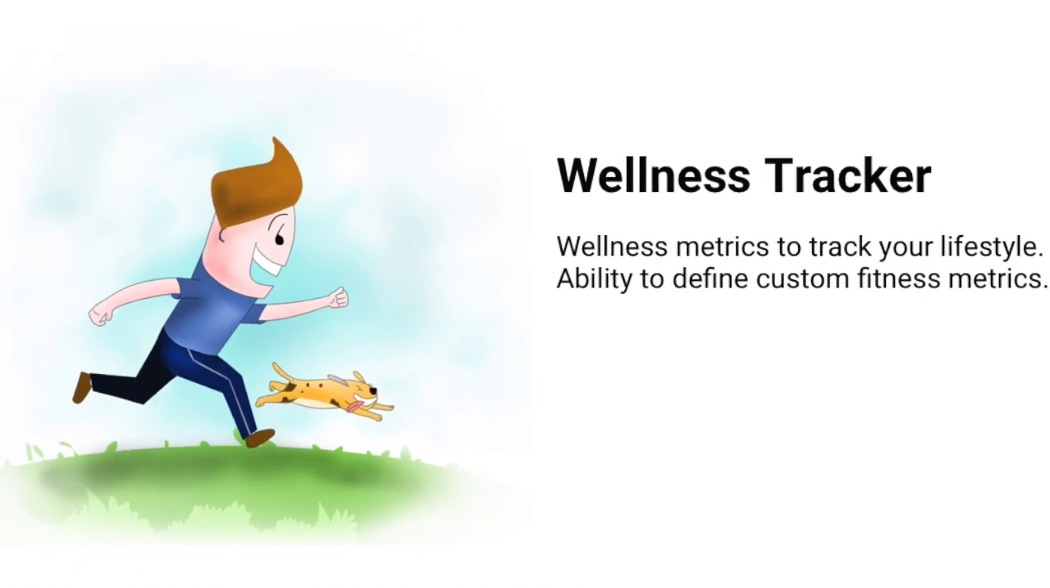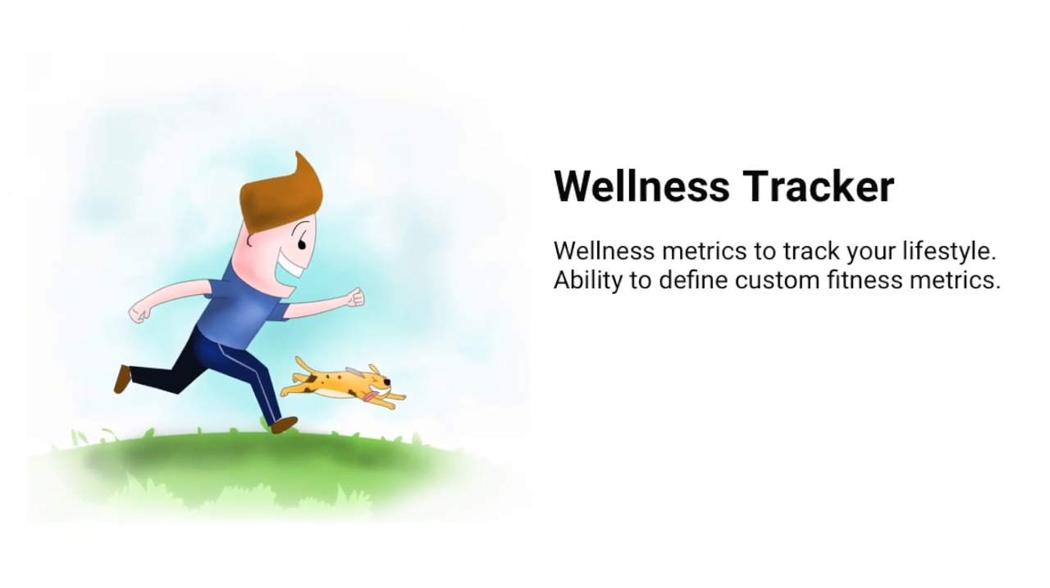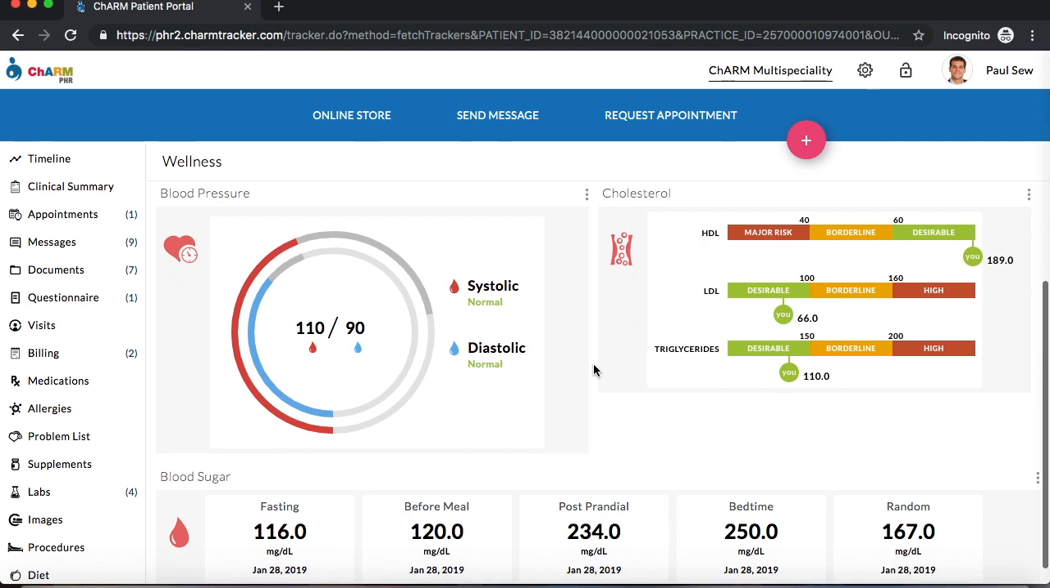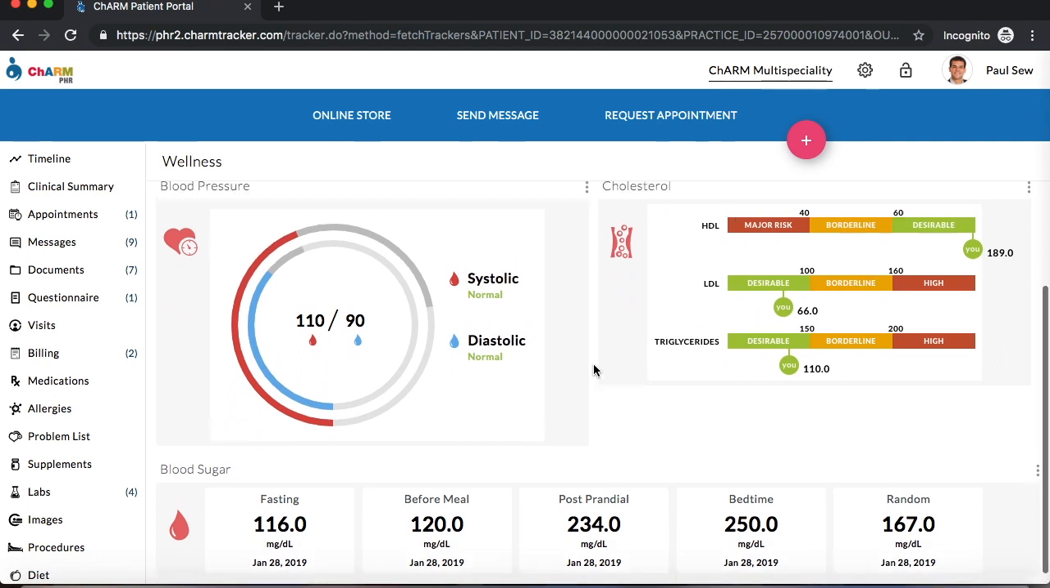Wellness tracker. In the wellness section, you can track your day-to-day metrics such as weight, blood pressure, and fitness activities: cycling, jogging, swimming, and many more options.